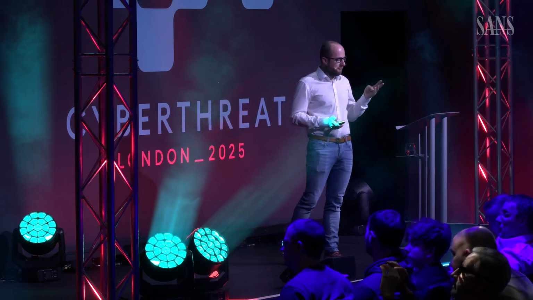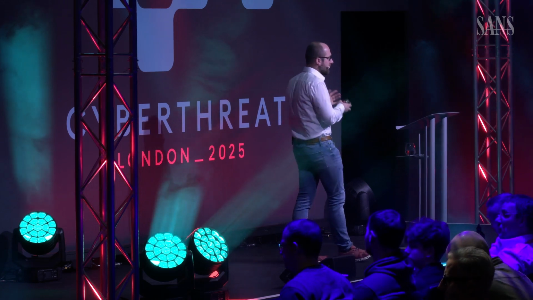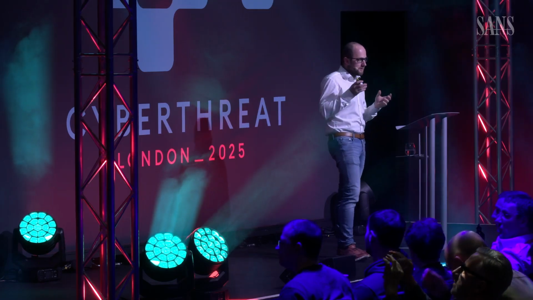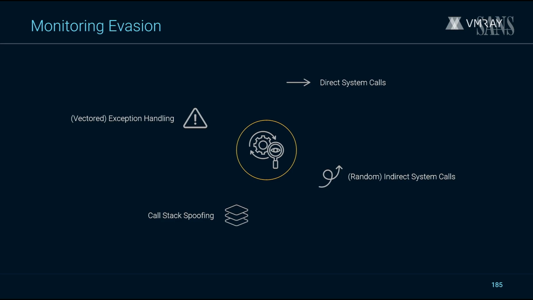We have 4 relevant points here. One of them is the usage of direct system calls. I think that was pretty much the entry point into the topic. Then we have the usage of indirect system calls, or even the usage of random indirect system calls. We have a technique called call stack spoofing. And we do have exception handling, or at least the usage of vectored exception handling, to basically confuse the execution flow. And in the worst case, you do see a combination of them. We have seen in Hijack Loader vectored exception handling in combination with call stack spoofing in combination with random indirect system calls. So they just try to chain those things all together as well.